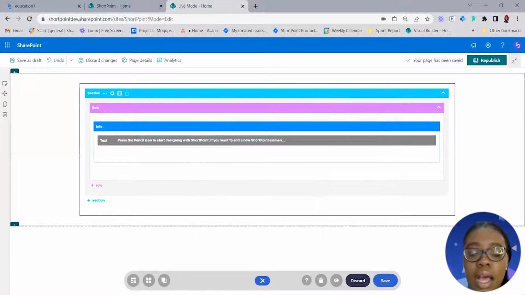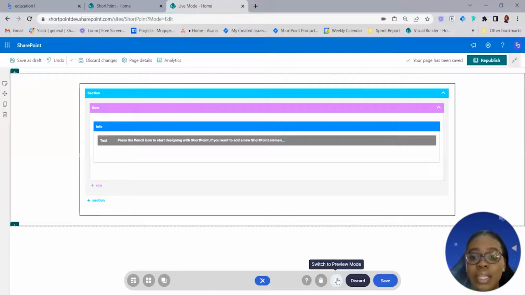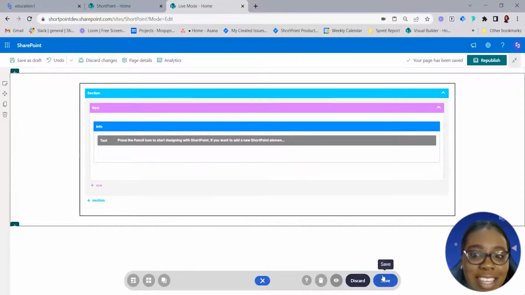You can also clear the web part content with this button. And if you are editing in the grid mode, you can switch to preview mode so that you can easily see what you have been editing without having to save your page or publish your page. I will go back to edit mode. And you can discard your web part content. Also, save your web part content, obviously.